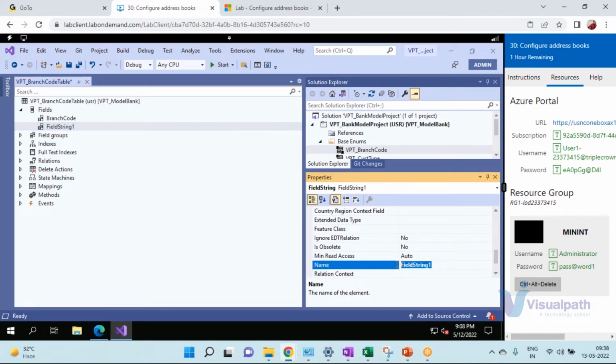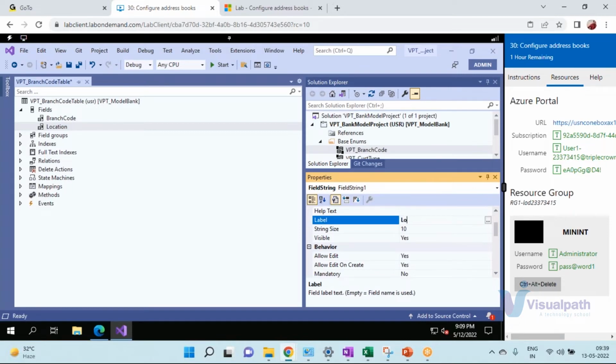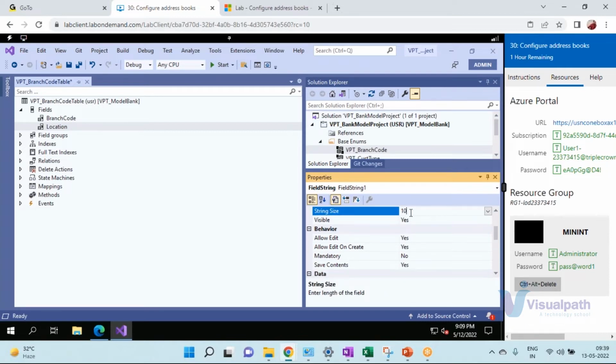Change the name to location. Here we can select some extended data type, or if you do not select a data type, here we can put some label, we can put some string size, and that will help our purpose. So first we should be putting the label location, and we should put a string size of 30, 40, or we can just try to find out some data type.